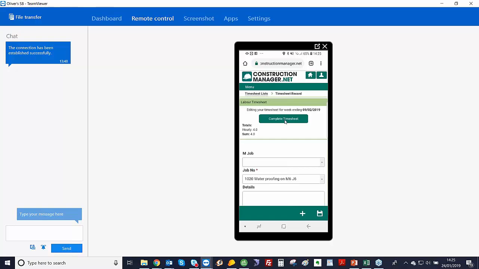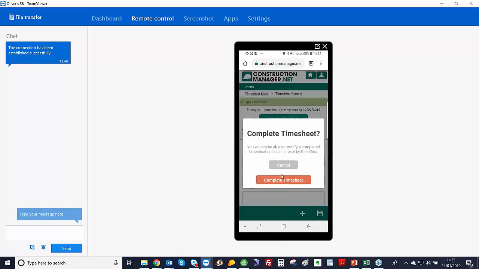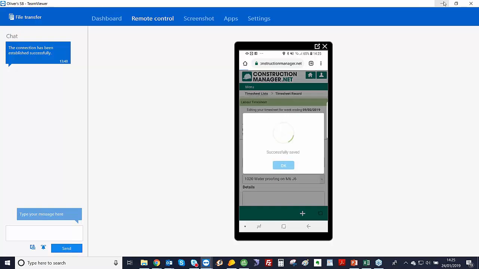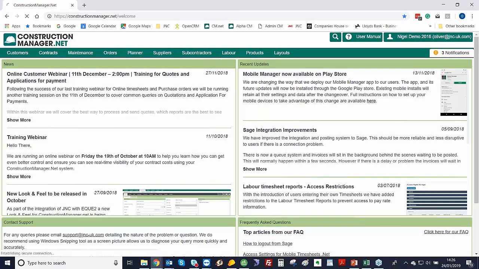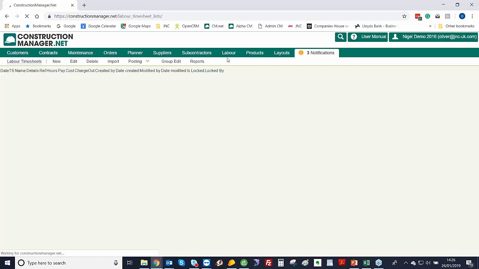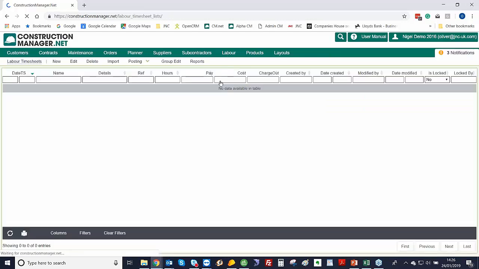With this functionality, we've also got a timesheet complete button. So at the end of the week, when the employee is finished, he can mark this as complete, and then that appears on the labour timesheet so that the office can see that that employee is finished for the week. So all we do, whether you're on desktop or .NET, is go into labour and timesheets.